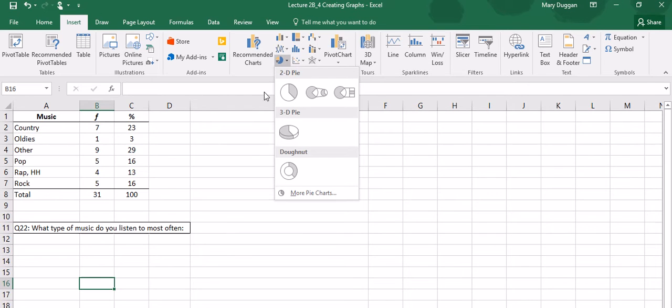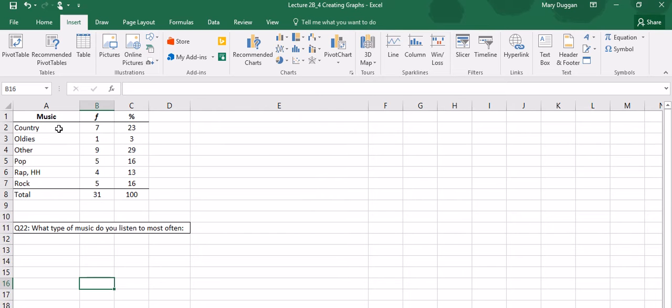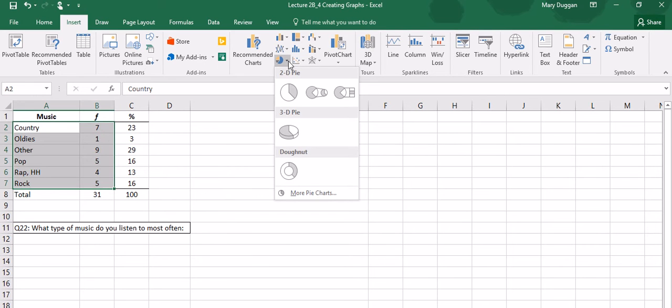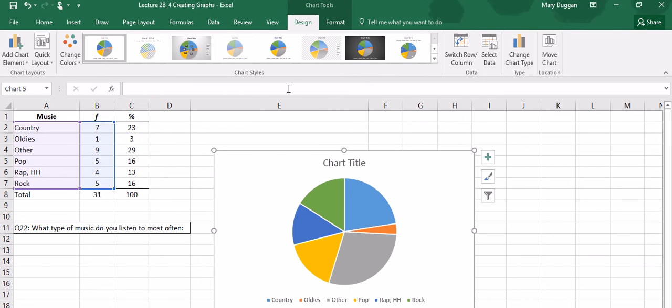To make a pie chart, I'm going to go ahead and highlight the categories along with their frequencies first. Then I'm going to go to the pie chart icon, and I'm going to click on 2D pie. And here we have an actual pie chart. As you can see, all the categories are represented with their relative frequencies in color.